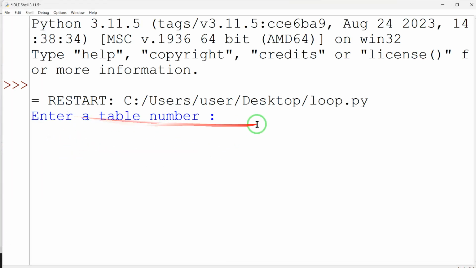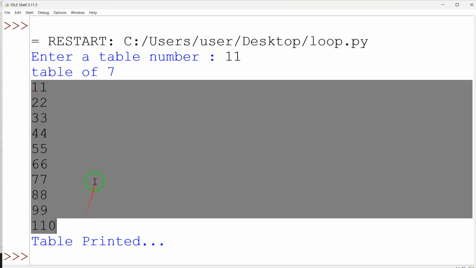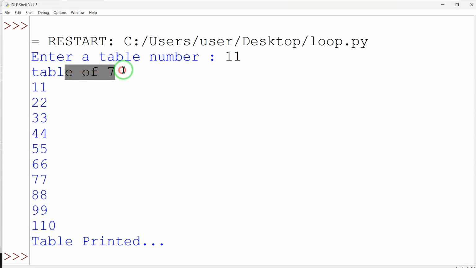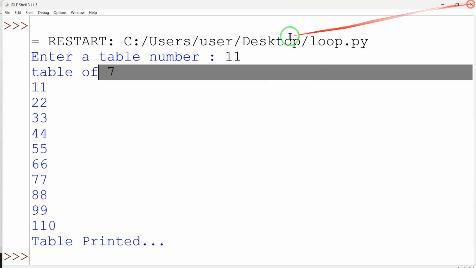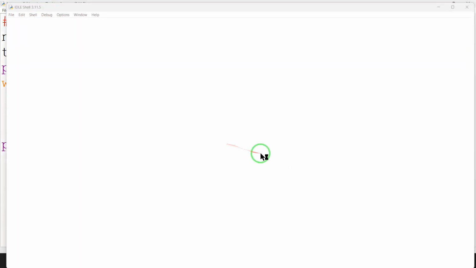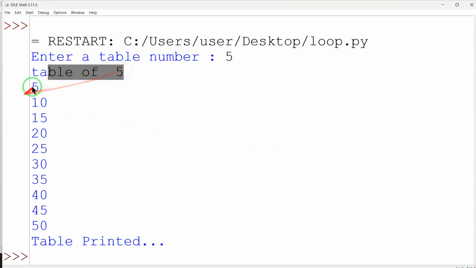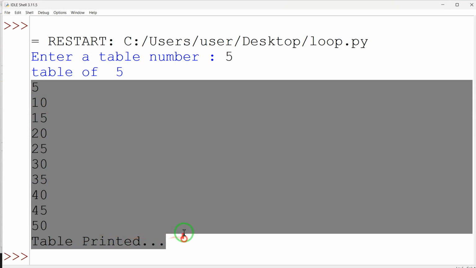I am giving enter table number, I am giving 11. It has printed the table of 11. Now, the message, you can simply update. So here I am going to print table of table number. Now executing this program again, I am giving 5. So table of 5: 5, 10, 15, up to 50, table printed.